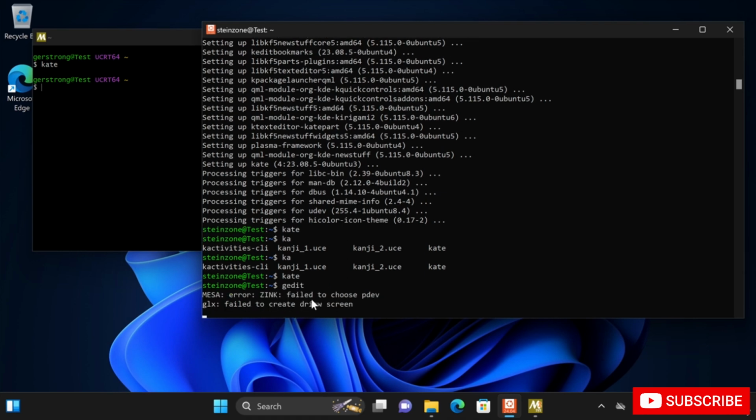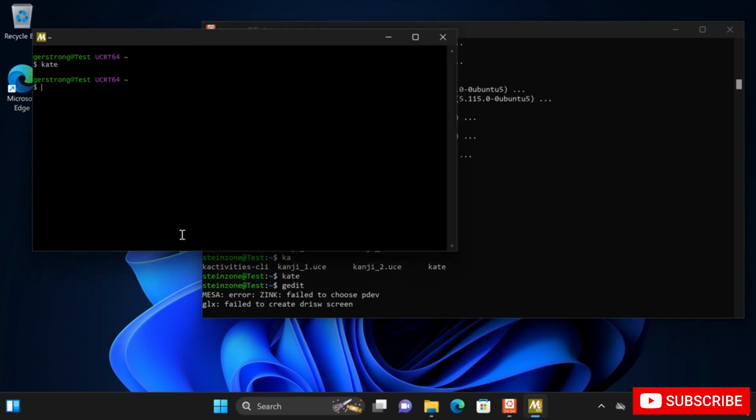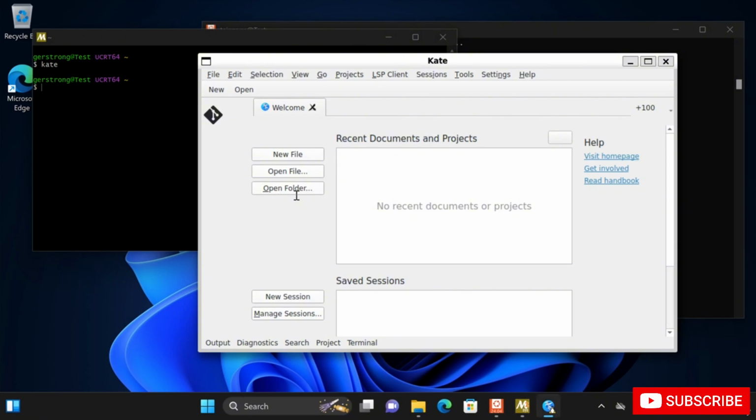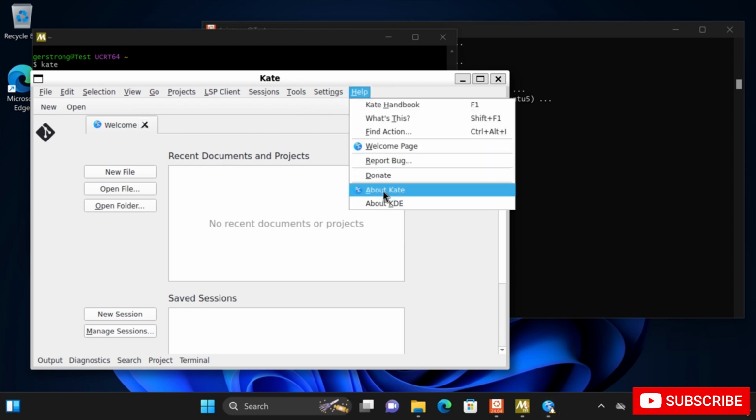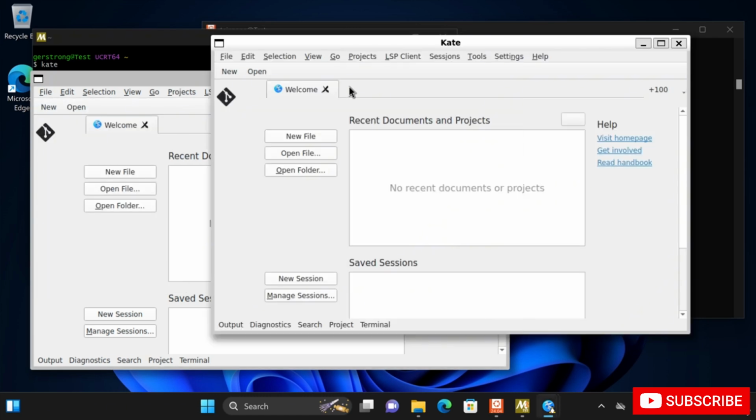With gedit it was working, but it took some time. And yet again, we have to wait. Oh, let's wait. It could be that it is running in the background and still starting up. Ah, here we have it. Kate in the Ubuntu distribution. Looks quite different. Even very odd, but right, that is what you get. This is not a native application.